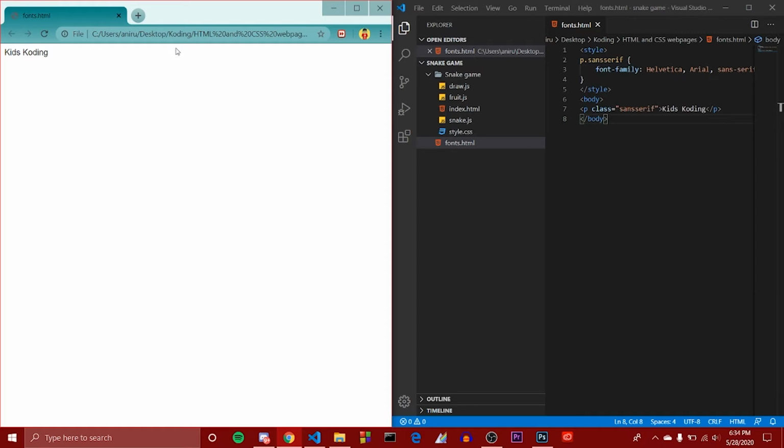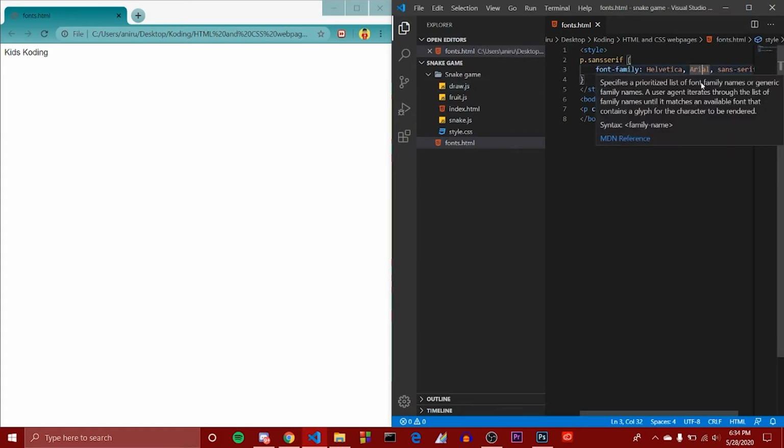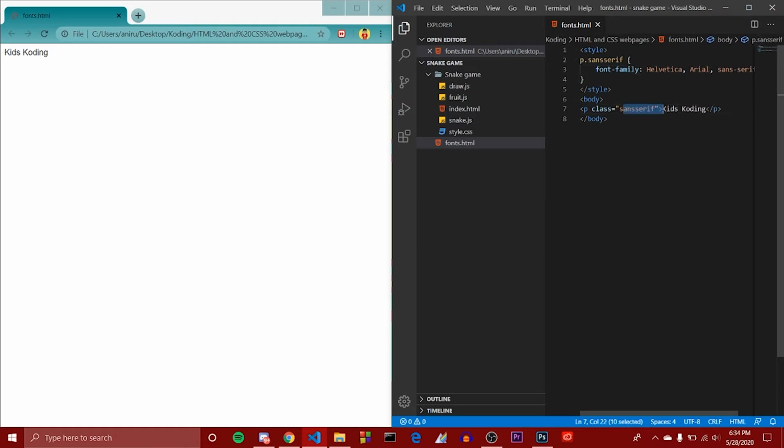What it does is the browser is going to recognize the first font. The first font I put was Helvetica, so it recognized that right away. In case it didn't recognize it, it would go to Arial. And if it didn't recognize that, then it would randomly pick a font from the sans-serif font family. So that is how that works. Here we included the class, and bam, it worked without any flaws.